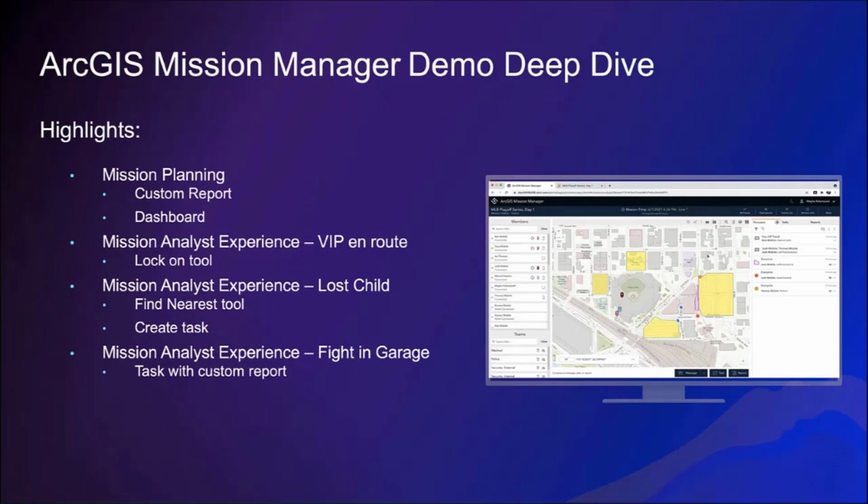So now that we've gone over the latest updates, let's dive deeper into some of the key features you saw in the demo today. To recap, we finished planning the mission before it started by creating a report and a dashboard. We had 3 scenarios where we used multiple tools to track our VIP team, as well as help a lost child and monitor a fight in the parking garage.